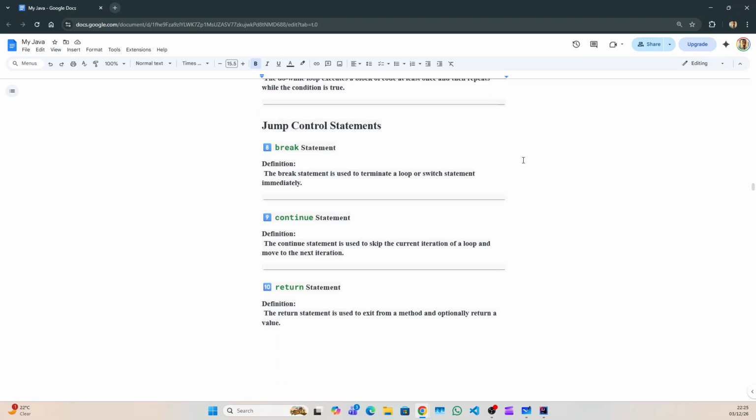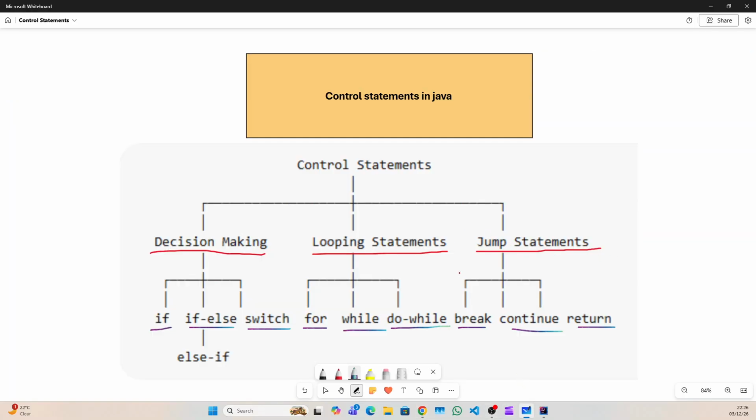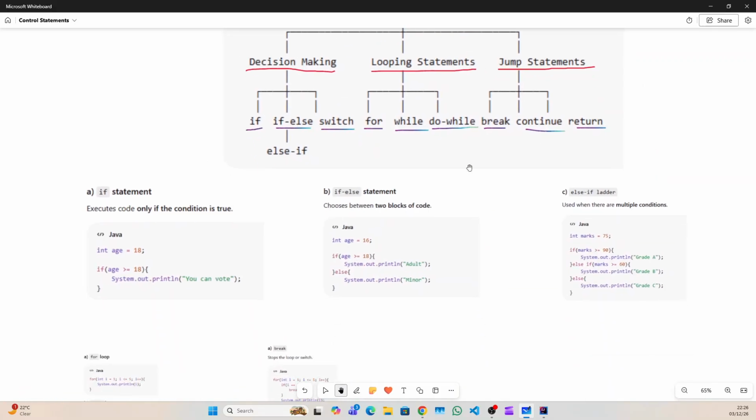And the return statement is used to exit from a method and optionally return a value. In the case of break, it will not return any value, but the return statement does break that method and it will return some value that you want to return. So this is the small definition of all statements, and then we'll go into the practical part as well. This we have already discussed. Now let's check how this works.